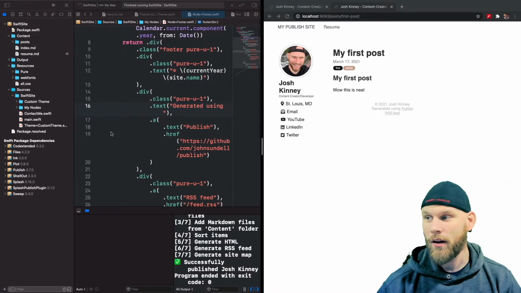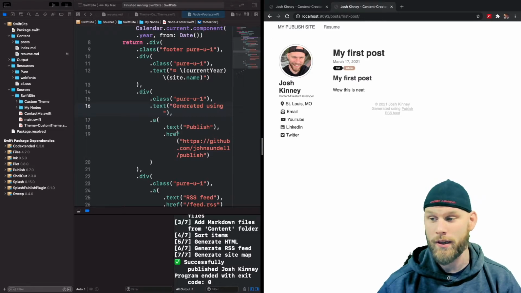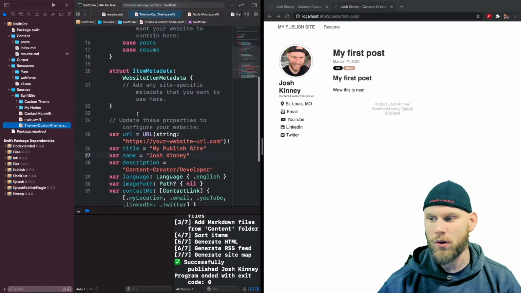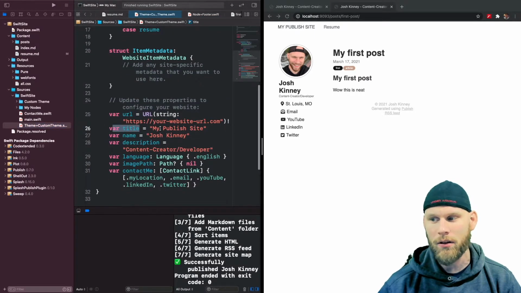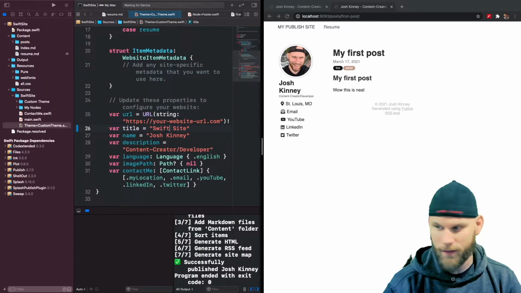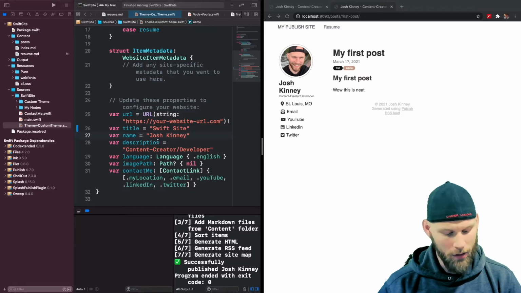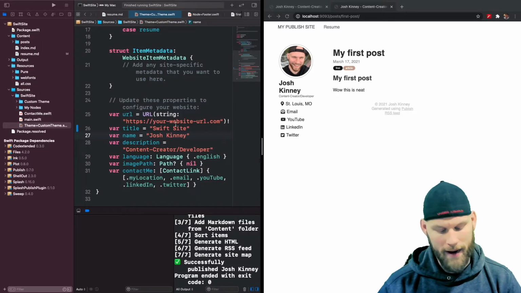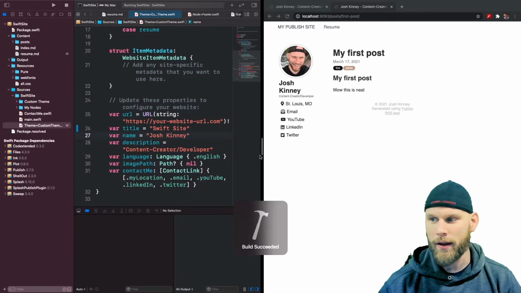Let's first start out by changing this My Publish site to something that fits your needs. I'm going to keep mine as Swift site, but you can name yours whatever you would like. So go down here to that theme plus custom theme, and then you're going to go ahead and scroll down till you see this var title and name that whatever you want. All right, so Swift site for me. Now go ahead and hit Command R. That will go ahead and run.